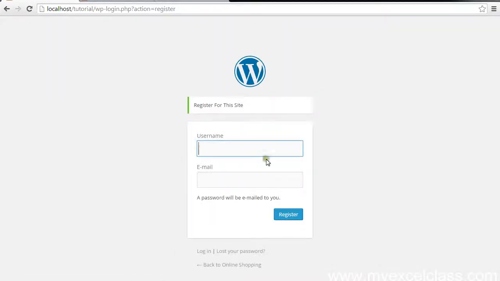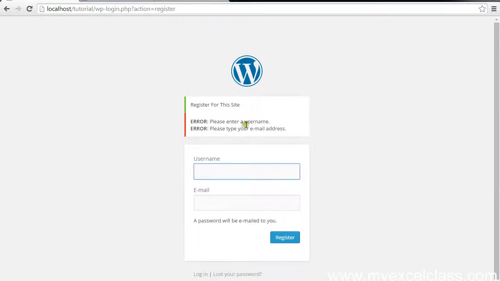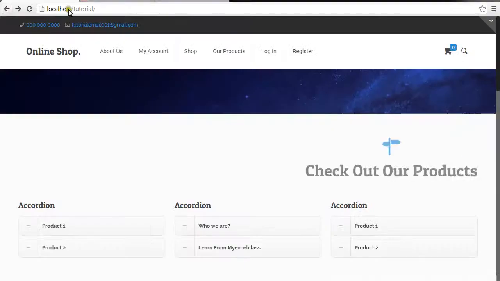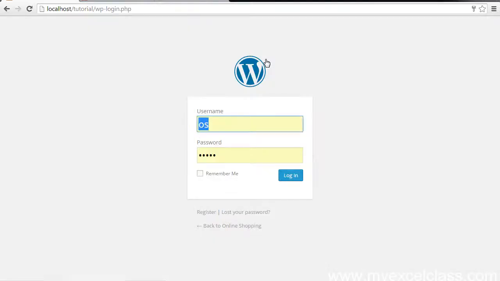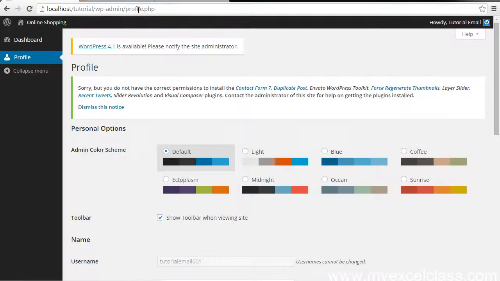When I click on register, it says give your username and give your email. A password will be emailed to you, and I am going to register. It says please enter a username and please enter your email. So let's go to the login section. It gives us the login section as wp-login.php. I'm going to enter tutorial email 001, and you can see that it is going to the dashboard.